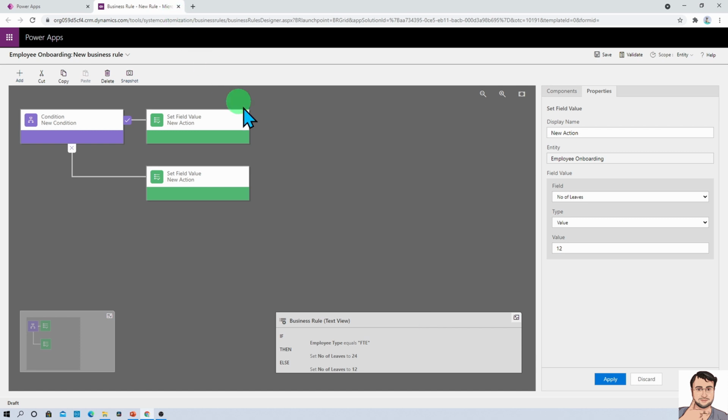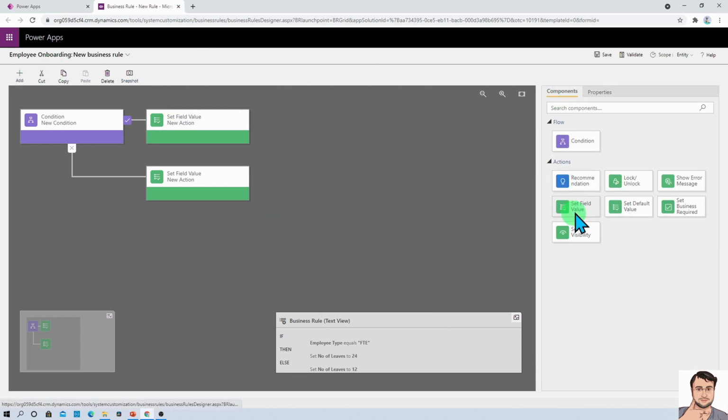To create the business rule, the process is very simple. It provides this type of user interface. From components, you just need to select your condition and your action. That's all. From here, you can also take the snapshot and provide that for the user guide which you are creating for your application.